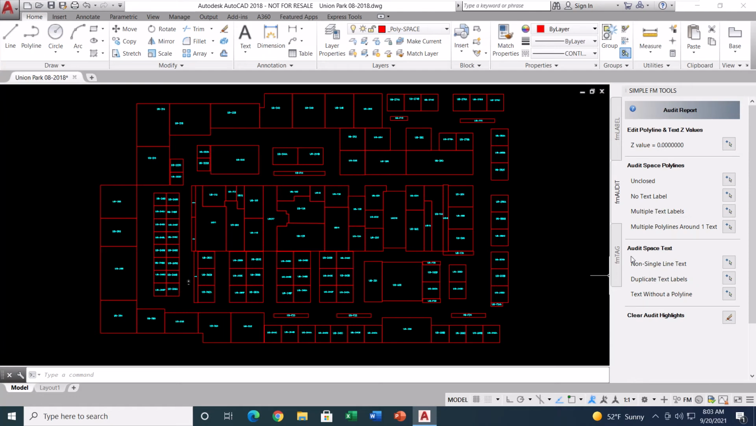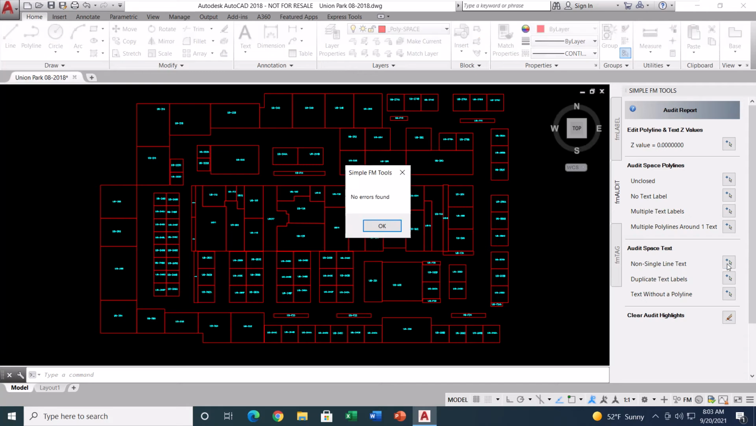Now we move on to auditing the space text. This will check the text within the polyline. First thing we're going to check is to make sure that there's no M text on the drawing. So all of these text entities must be a single line text. So again, we click the audit. Everything looks fine.